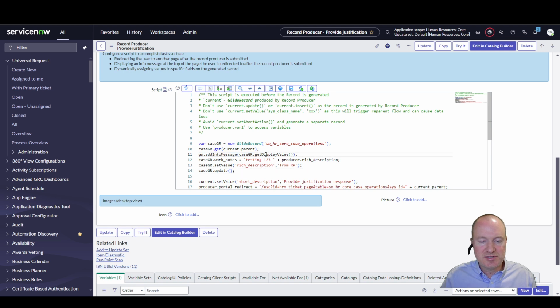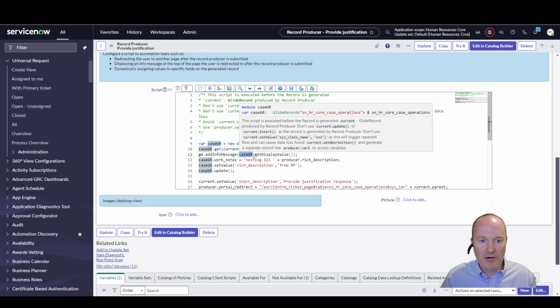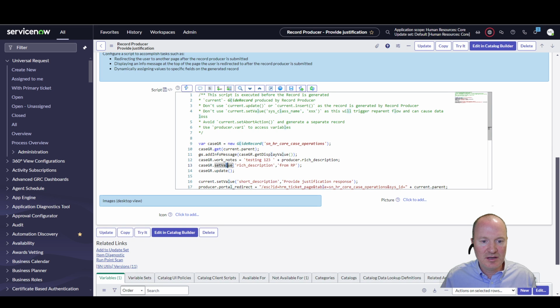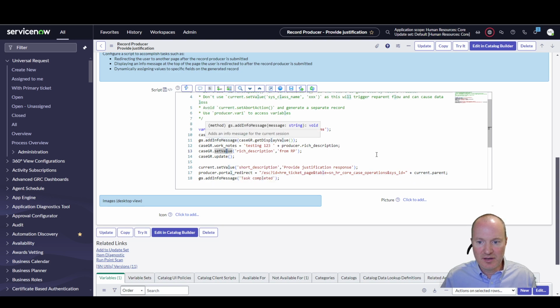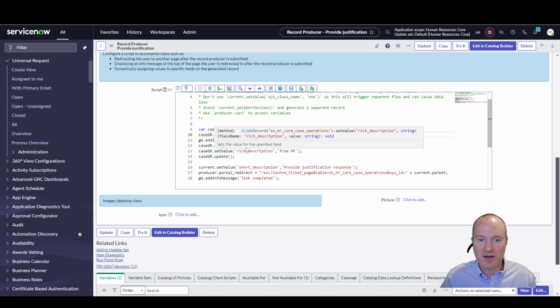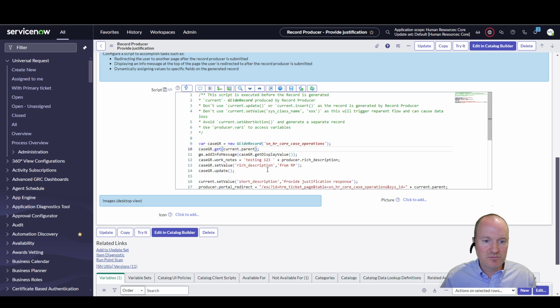And I put this info message in to get the display value of this case. However, it doesn't find the case. It doesn't know about that for some reason. It seems to work down here. I get the current.parent because it gives me the sysid back, but this won't find the parent. So we have to go through this workaround-ish thing where we create the record with the record producer and then go and grab it, and then we can delete it afterwards.